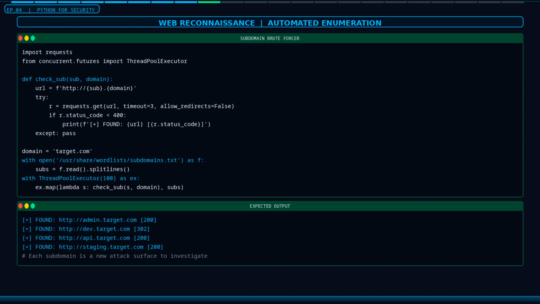The implementation uses requests to make HTTP connections to each possible subdomain. Setting allow_redirects to false is important because some servers redirect invalid subdomains to a catch-all page with a 200 status code. By not following redirects, you see the actual response code and can distinguish real subdomains from redirect traps.